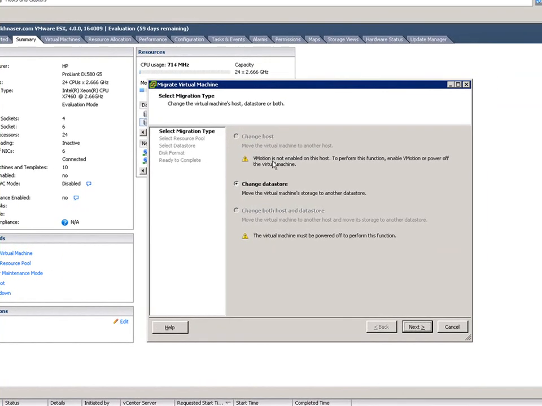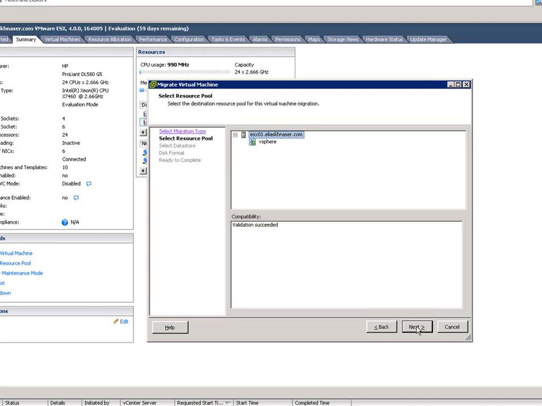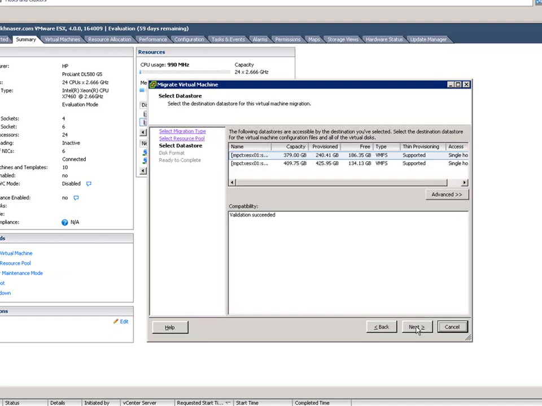That's because I haven't configured my networking to support vMotion. The second option would be to change the data store, which is storage vMotion, what we're going to do now. And the third option would be to change both the data store and the host, so it's vMotion and storage vMotion at the same time. So I'm going to click on next to continue. I'm going to keep this at the default, and I'm going to select storage 1 here. So you'll notice we have both. I'm going to select storage 1.